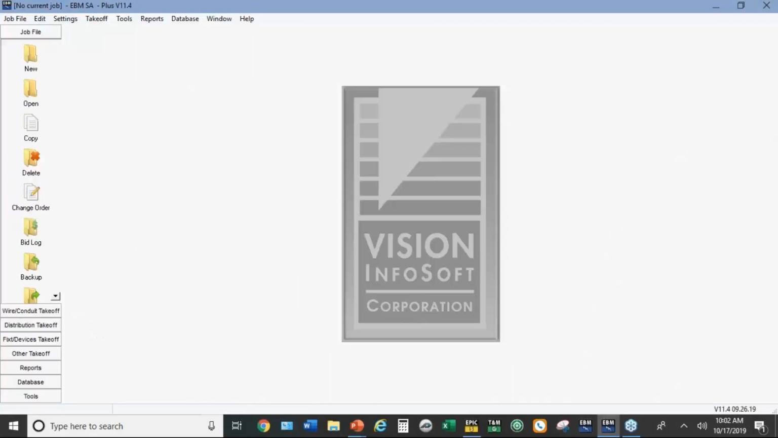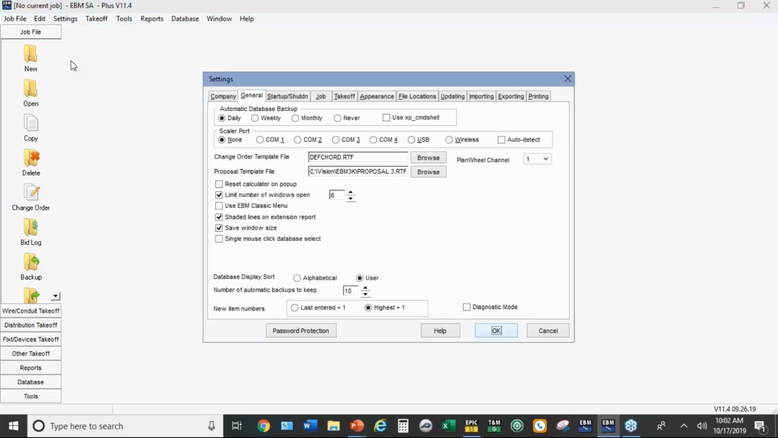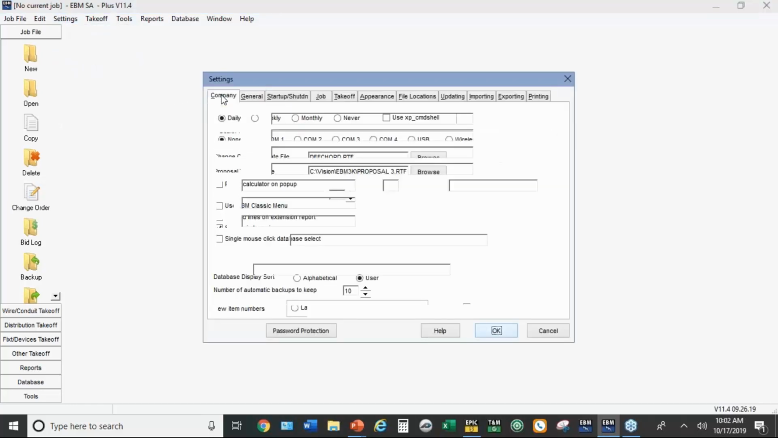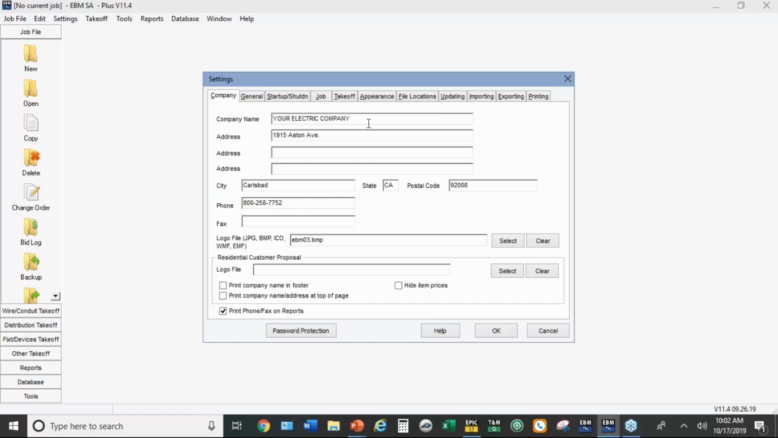This, of course, is the screen that you see when you open up the Electrical Bid Manager. One of the things you want to make sure you've filled in is under Settings and Program Settings. There's a tab at the very top left for the company information. This is necessary not only for the standard reports that print out of the program, but it also captures this information for your form letters.